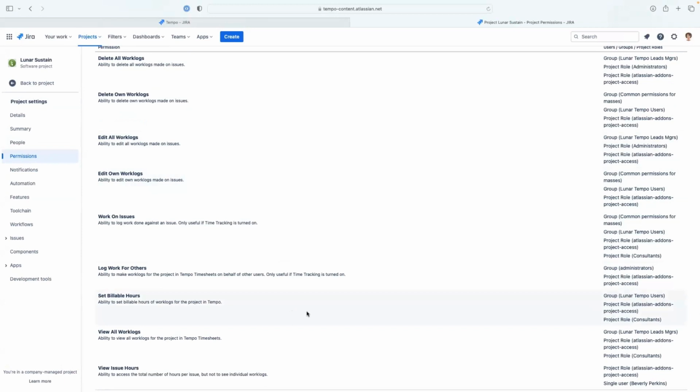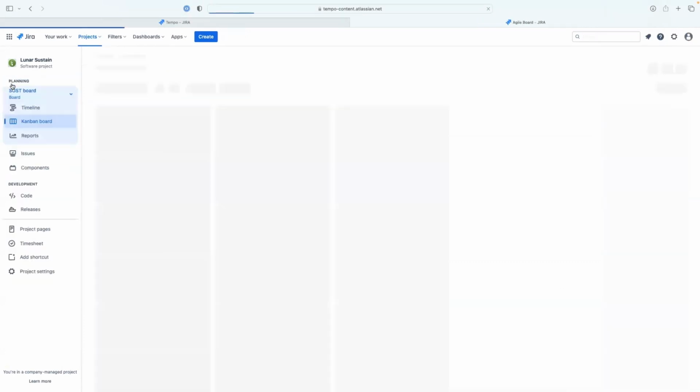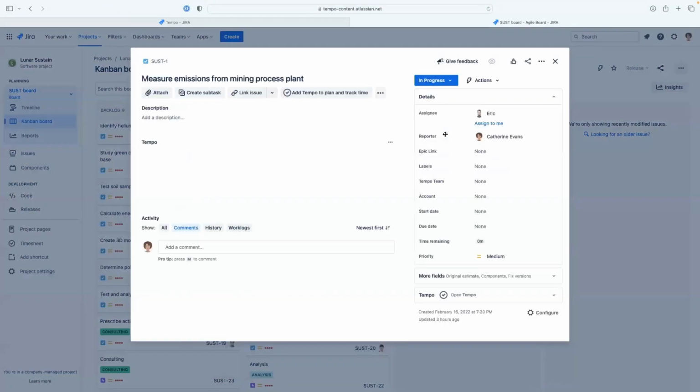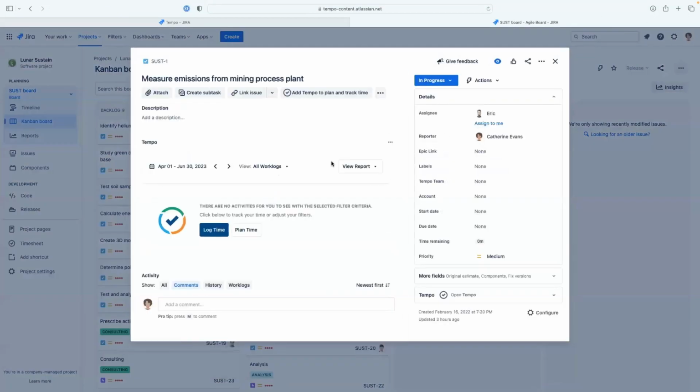And this is actually what makes the billable hours field appear in the log time form that I just showed you. But it's only for those people who have this permission. So in this case, my consultants here are in this project role, so they have this permission. So I'm going to go back to the project. And I notice that you can log time directly from Jira, which is also really handy. All you have to do is click this to open up the Tempo panel.